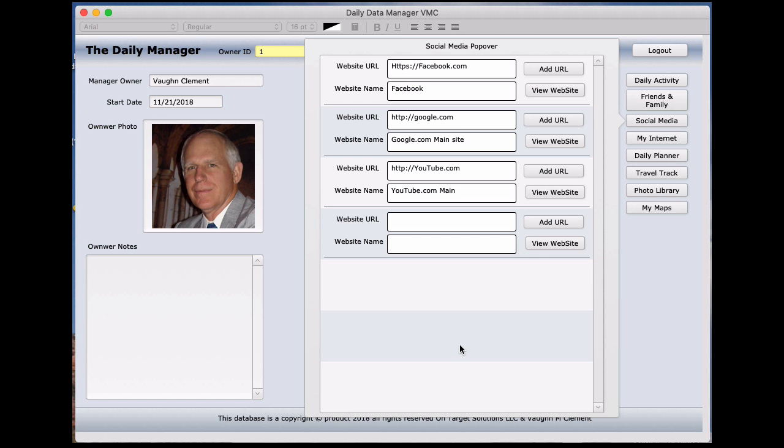You can have as many as you want. So for example, if I wanted to go to YouTube or Google or Facebook, all I had to do to view the website is to go ahead and click on the view website. You can add URLs in an ad. I'm going to go over and show you.